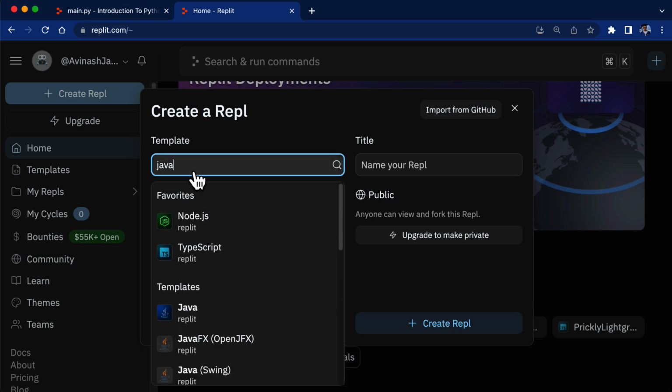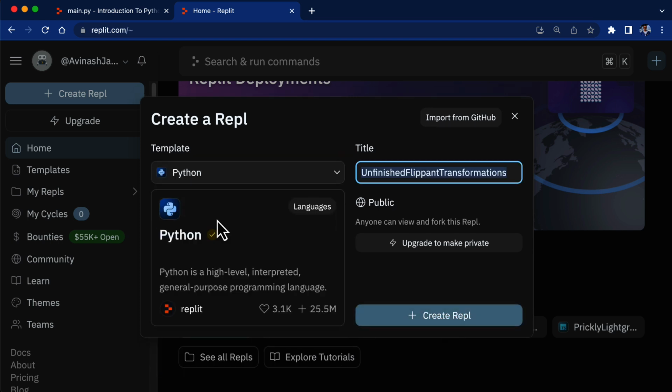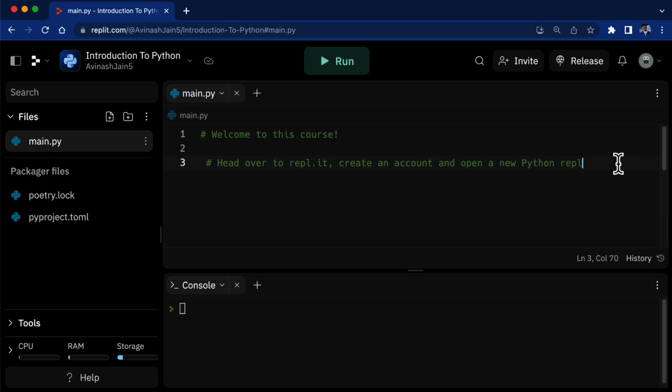The workspace will load up. On the left, you'll see a file tree. On the right, there's an editor and a console. The editor is where you'll write your Python code, and the console is where you'll see your code's output when you run it. Python files end in .py, so you can recognize them easily.